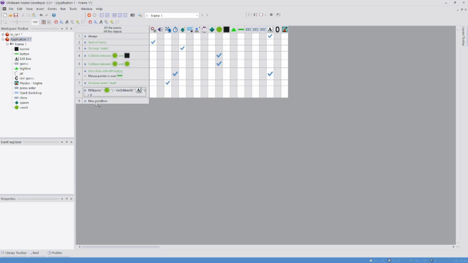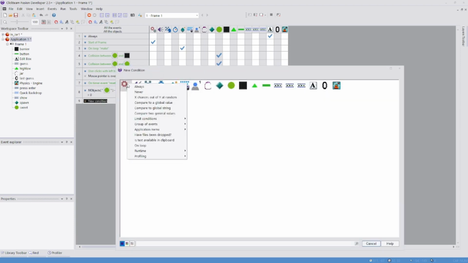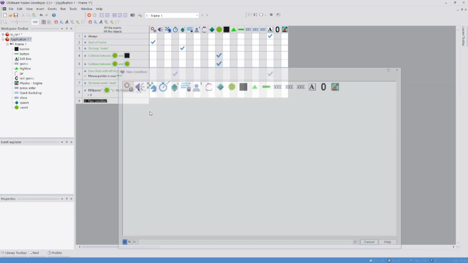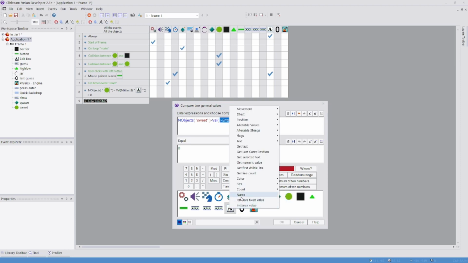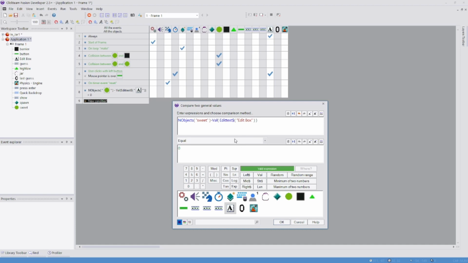Now we need to do that again, but this time the other way around. So we're going to say compare two general values, and we're going to say count these again, but this time it will be lower. So we're still going to minus our guess, which is in here. We're going to just grab the value, meaning it's taking the numbers of what we've written. But this time we need to say lower than 0.